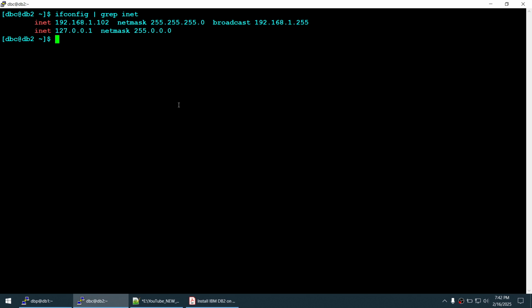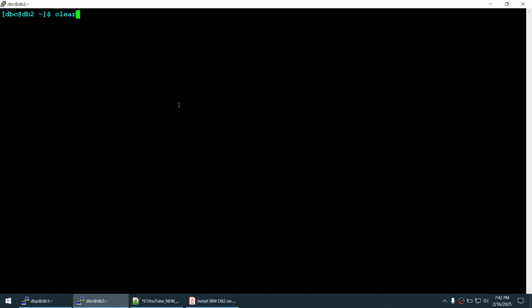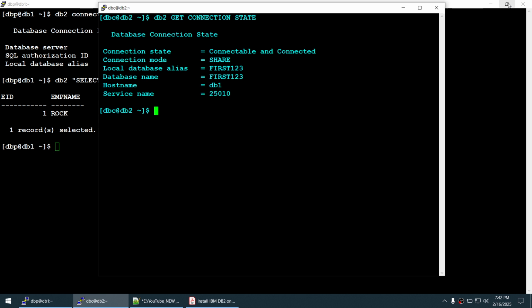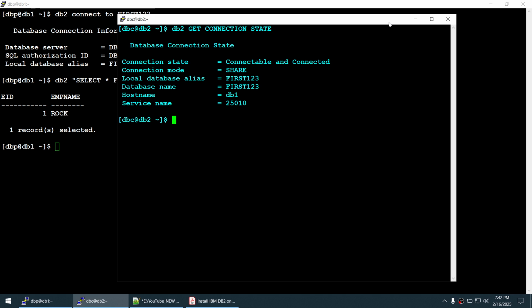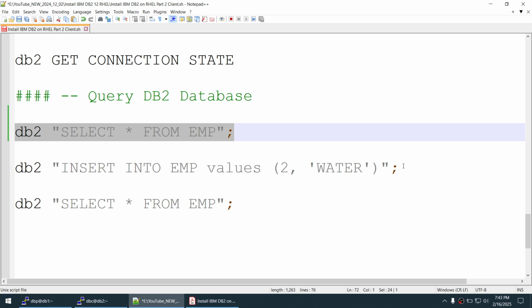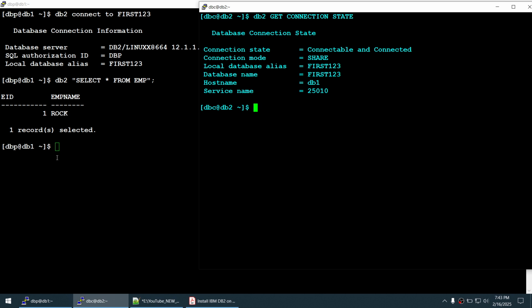So here is where I've connected, and I can show it to you. db2 get connection state, and you can see we have connected to that particular database server. So we can see that from DB2 we are connected to DB1. There is only one record in that particular database, currently Rock. I'm going to insert a second employee called Water in our organization.